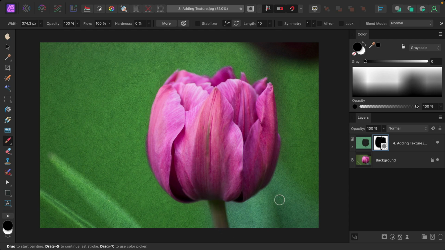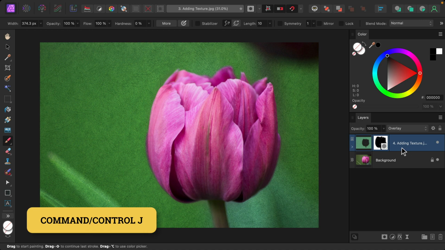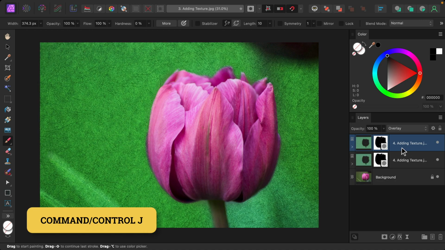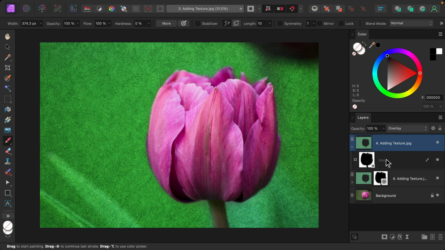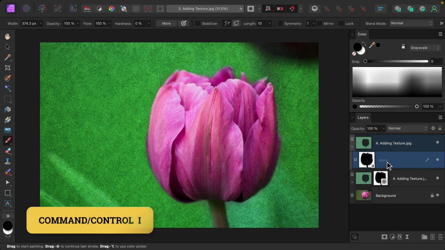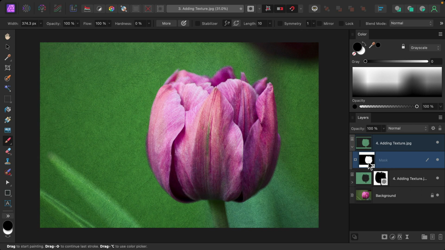Now, if you do still want some texture on the flower, you can always duplicate this texture layer with Command or Control J. Now the texture is very intense on the outer edges, but it's still not on our flower. So as a little trick, you can select the mask, and then you can invert it with Command or Control I. You can see on our mask here that this is now applying the texture only on the flower, not on the background.